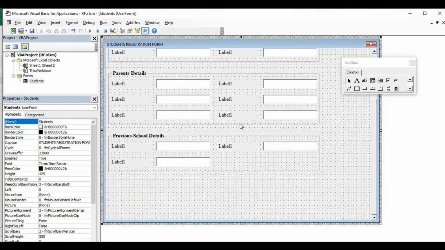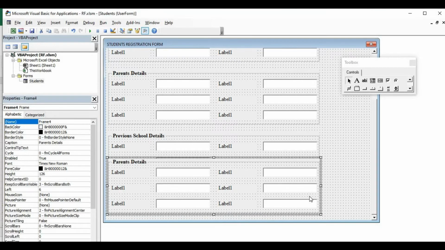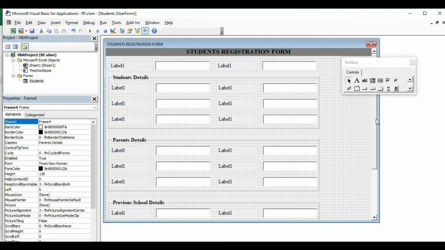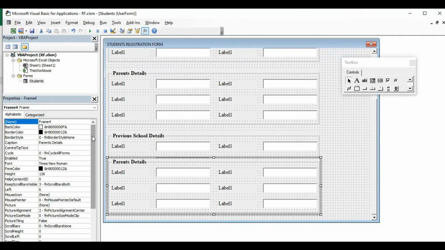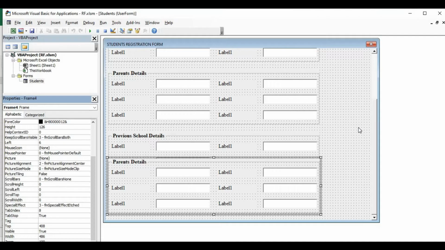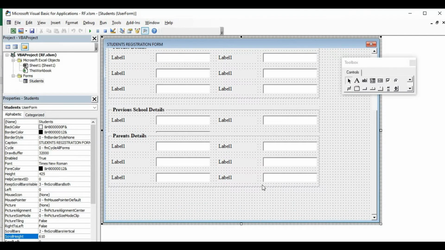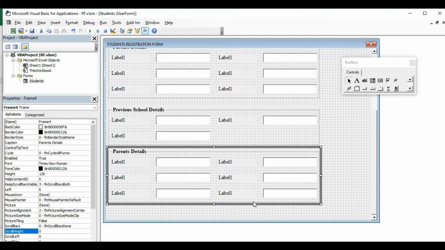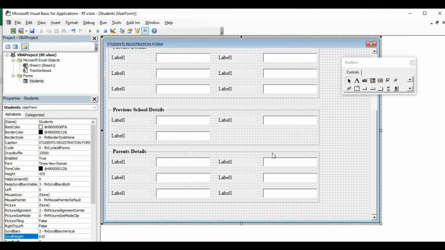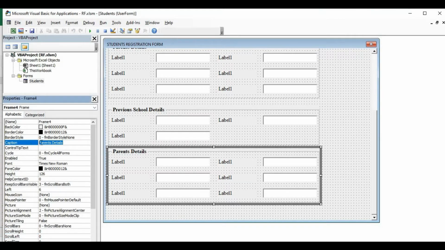Now again copy this and paste here. We have to increase the height of this scroll bar. This is the height of the scroll bar. Scroll height 550. Take scroll height 610. Here we'll change the caption to contact details.